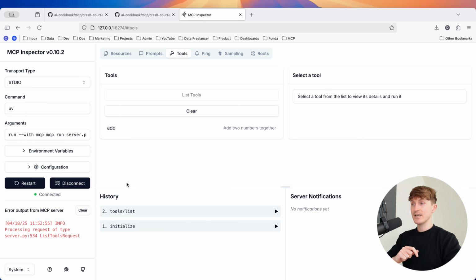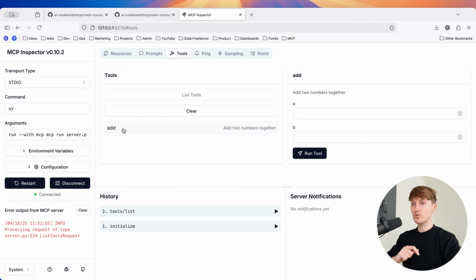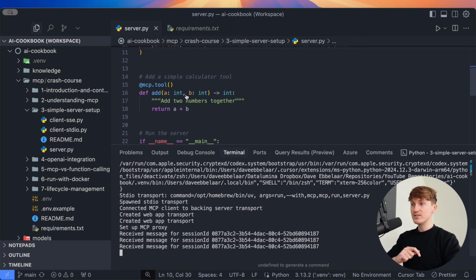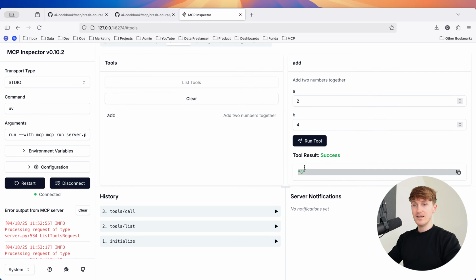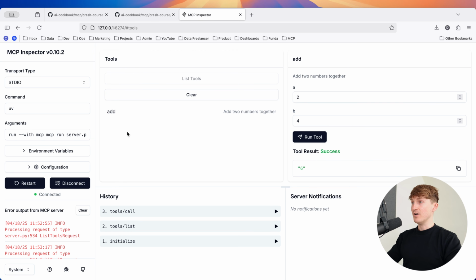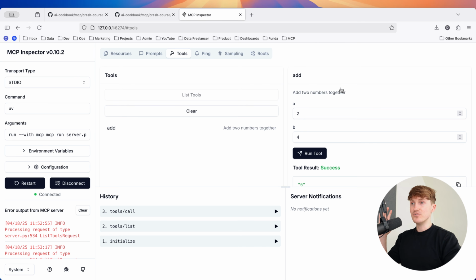So we can come in here and say list tools, and you can see we have one tool which is called add 2 numbers together. You can see it simply copies all of the information from in here. The tool is called add based on the function name. Then we have the description, which is simply the docstring over here. And then we have the parameters A and B. So we can plug this in, we can test it, and we get the result back, 6. Now, I think this is a very nice and neat way to test the various components that make up your server without actually having to write code for every component in order to test it.